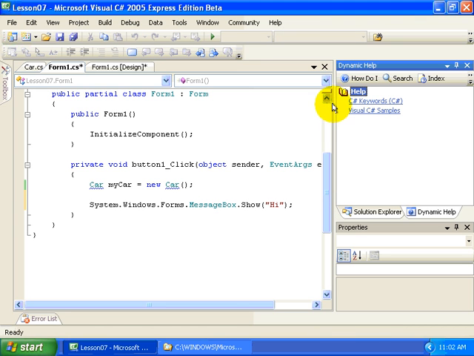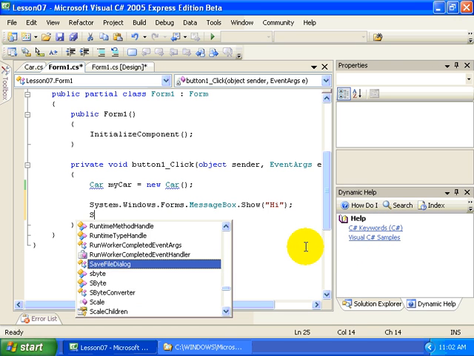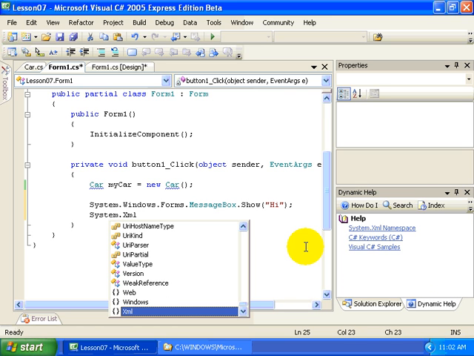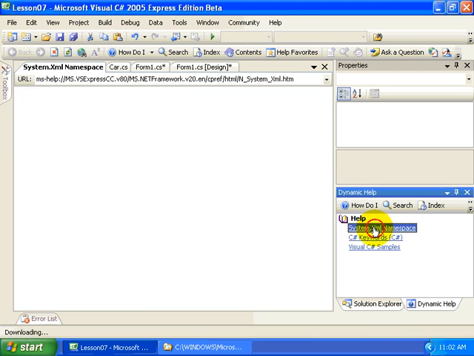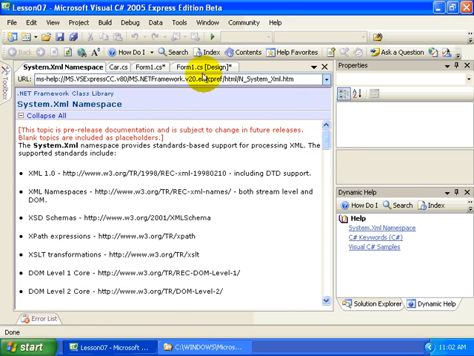There's also this dynamic help, which I usually like to, let's drag this window down here. Let's put it there. Oh well. But at any rate, while you're typing, for example, system.xml, you can see that there is dynamic help available to you that is context sensitive. So whatever you're typing, it will try to provide articles in the help that relate to what you're typing. So we can just click on it and then see information, in this case about the system.xml namespace.